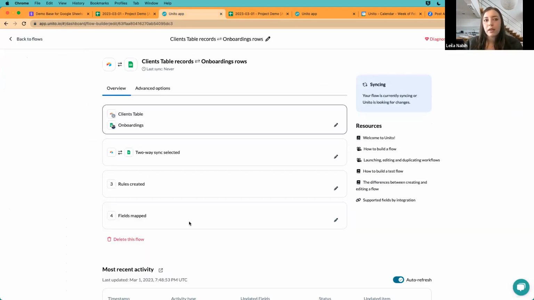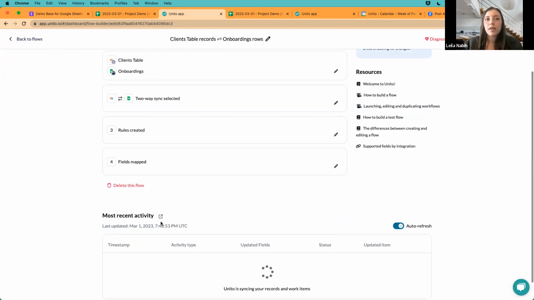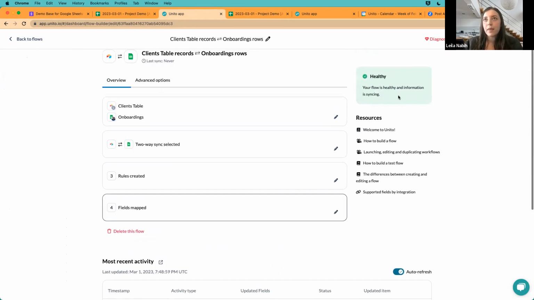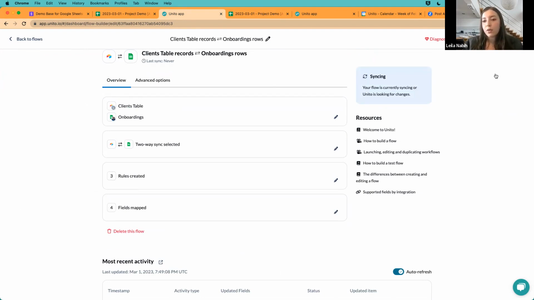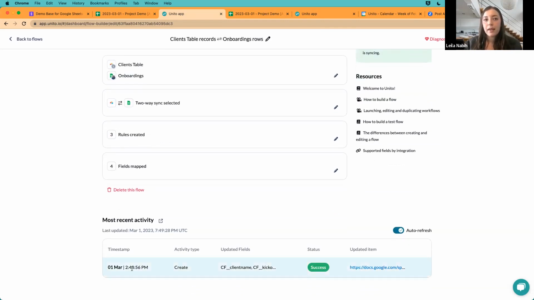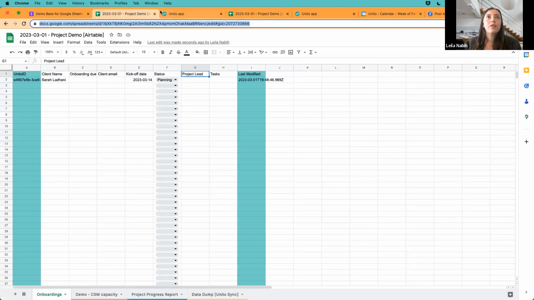On your Unito dashboard, you can follow the progress of a sync by looking at the recent activity stream, and also checking on the status of your flow. You also have the ability to turn on or turn off autosync. So turning on autosync allows Unito to trigger updates anytime a new activity has been triggered. Removing autosync would prevent Unito from doing so unless you manually click on sync now. So I see that an update has been made a couple seconds ago. So an activity type create has been completed, and we have the updated item with the link to the item right here. So I'll go ahead and open my document, and here it is.